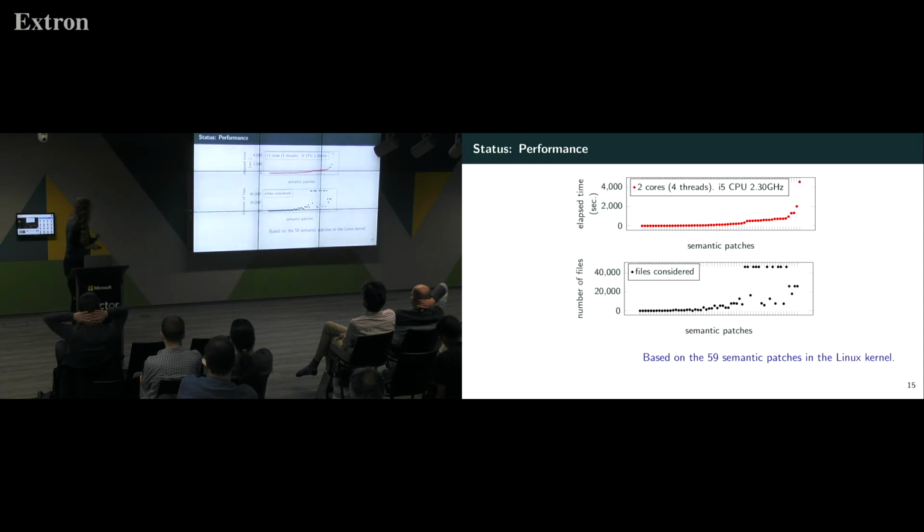So here we have some numbers. This is my laptop. It's a ThinkPad. It's a standard Linux kernel developer laptop from a few years ago. We have two sets of numbers here. These are the semantic patches that are inside the Linux kernel. One is the performance, and one is how many files we actually considered. Basically, we analyze the semantic patch, we figure out what the important words are, and then we use our index to only focus on the files that contain those words.